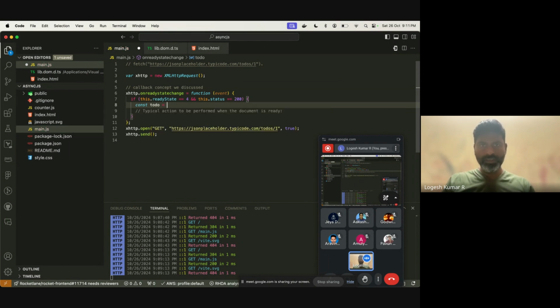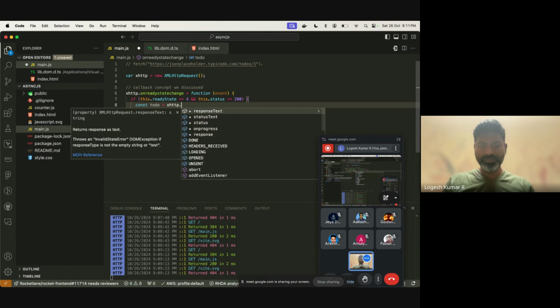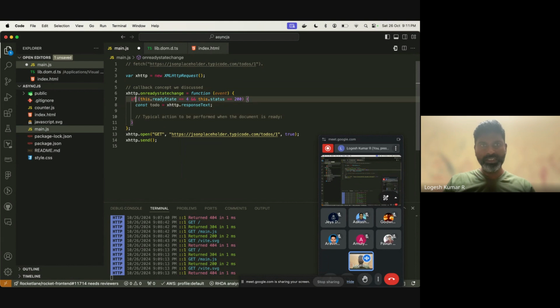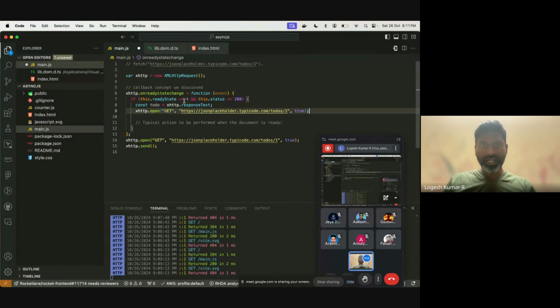What is that thing? Response text. And based on this response text, I'm going to make another HTTP call here, and I'm going to execute another function. So this keeps on going, right?